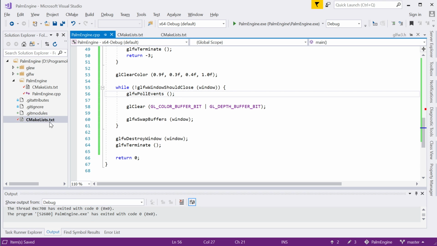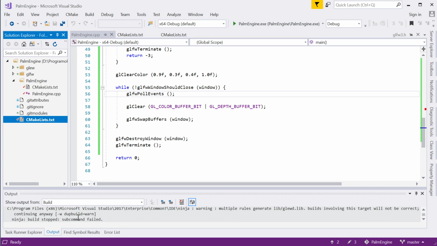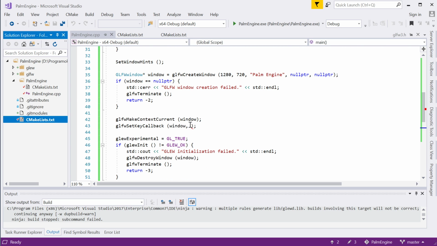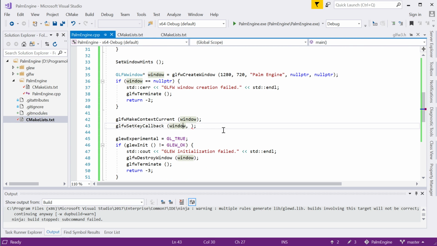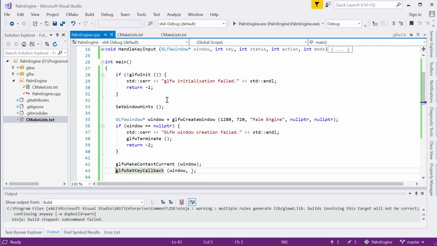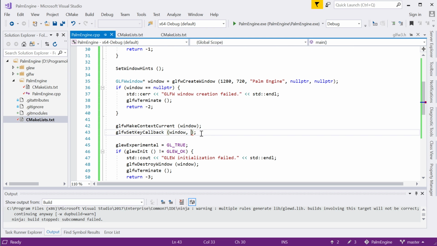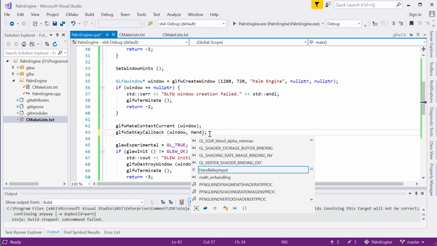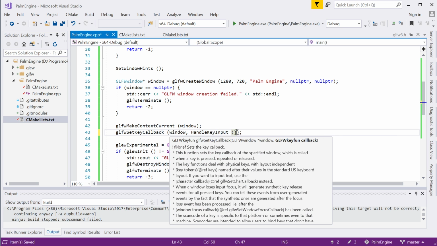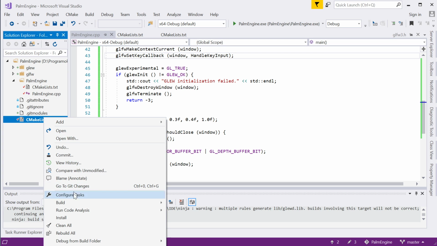So let me go ahead and build this once again. And it says build failed. It's because I forgot to pass the callback to the set key callback, right? So I have written this handle key input function, and I want to pass this handle key input function to this set key callback. So it's just me giving the name there. You are not giving any parentheses, it's just the name. That's how it's a callback. So let's go ahead and build this once again.